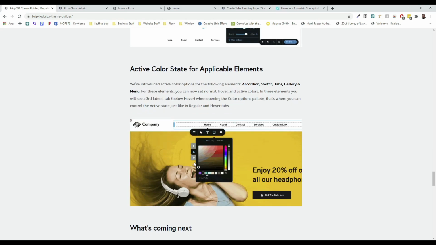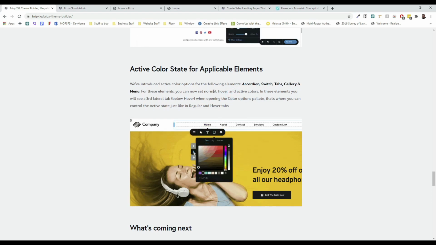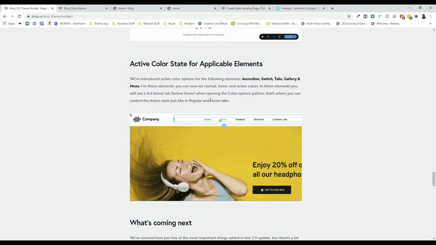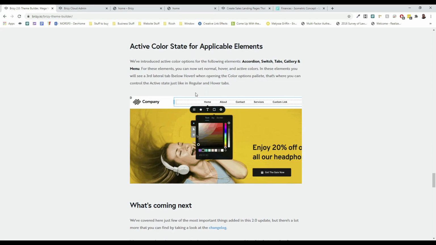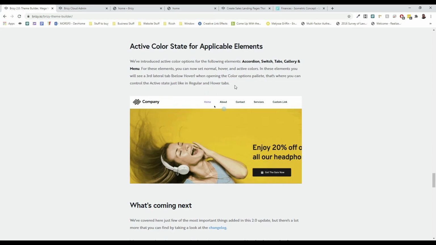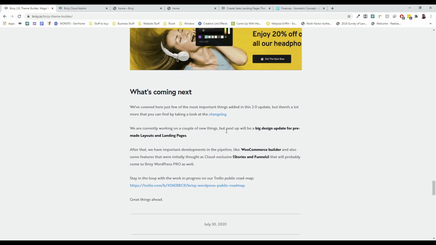They've added adaptive color states to certain elements. So we've got accordion, switch, tabs, and gallery. So now you've got basically a hover, active, and normal state. If you don't know what those are, go learn a little bit more about CSS. But essentially, it just gives you some more options when it comes to the color states of your links and stuff like that.